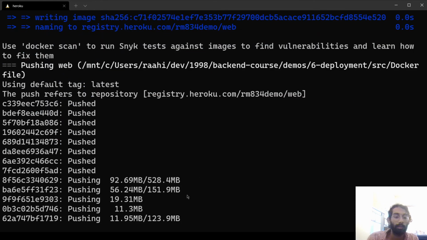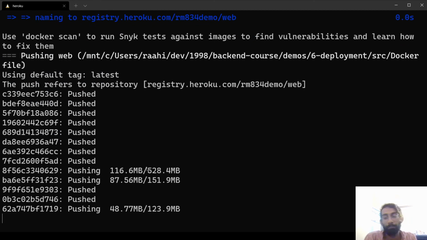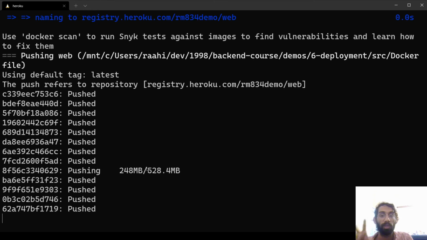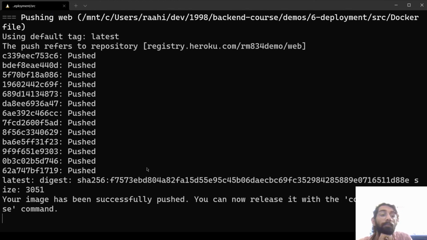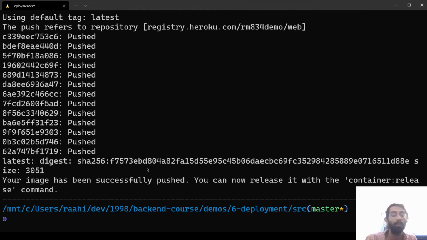Pushed, perfect. Oh, still more. This pushing isn't the only thing we're going to have to do. Just having it on the server doesn't tell the server to run it. So after this we have to do what's called releasing the code, and that's going to be another Heroku command, heroku container:release instead of container:push. Once it finishes, let's try. It's almost done. There we go. Perfect. You can release it with the heroku container:release command.